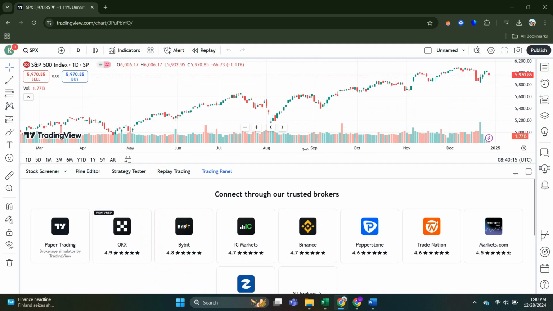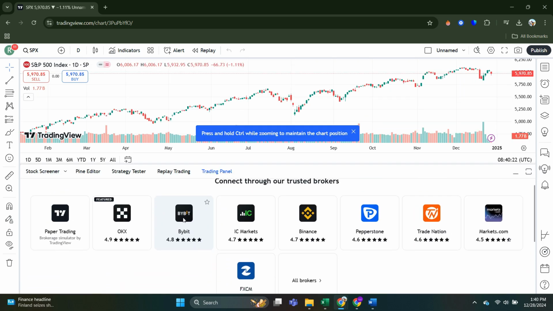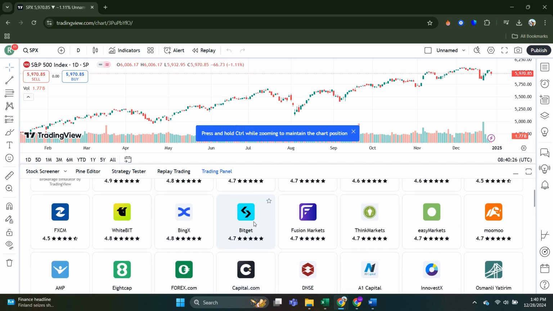So here what you want to do is scroll down. If you don't see the trading panel, you can click on Trading Panel at the bottom and scroll down until you see a section for All Brokers. Click on All Brokers, and you will be able to find Bitget from this one. So click on Bitget here.